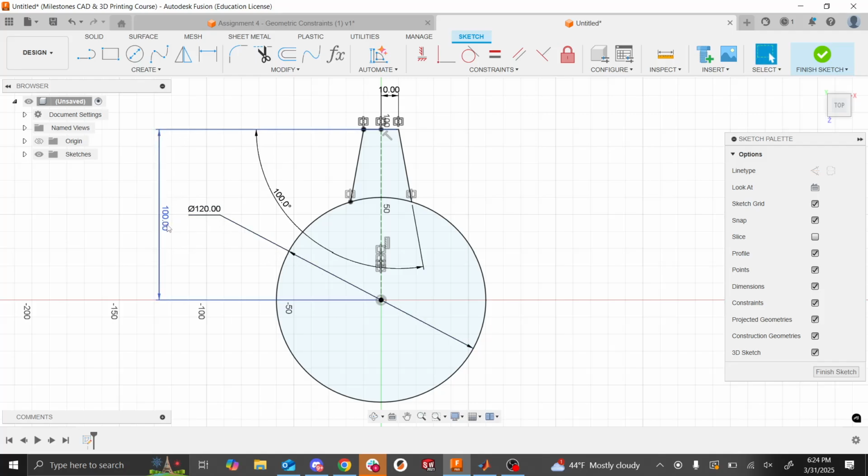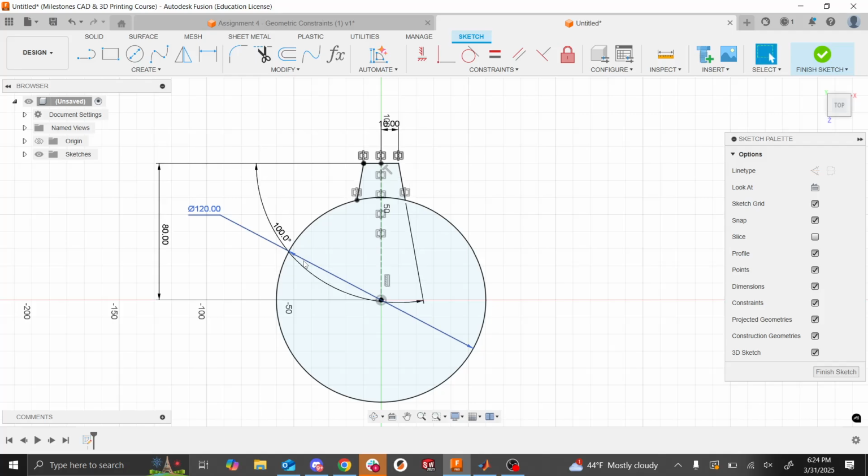Now again, the nice thing about this is if I change one of these parameters, the mirrored tooth will also change with it. So if I wanted this to be like 80 for some reason, both of them will change together, right? So this is what we're looking for. Does this make sense?